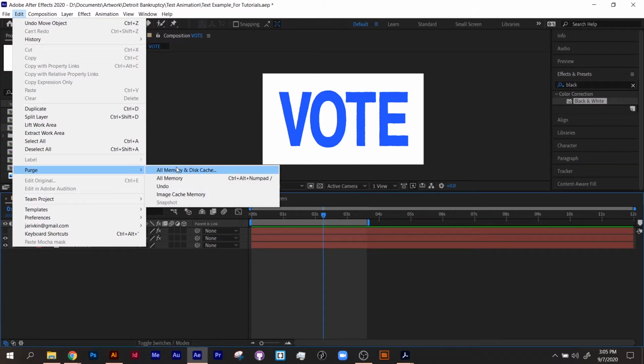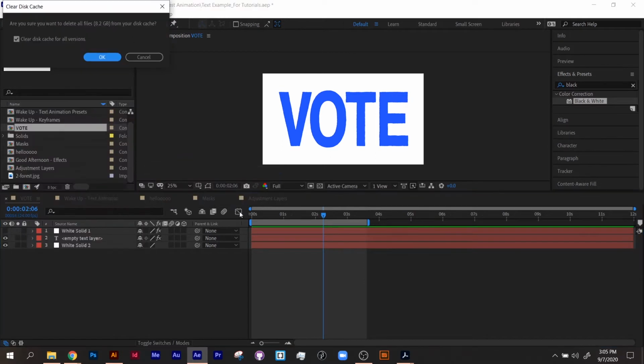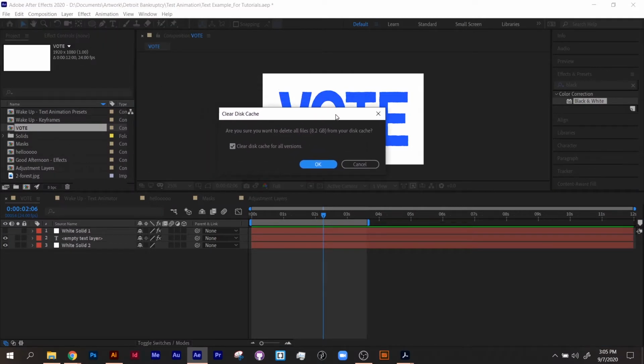This does not erase the work that you've done. What it does is it erases all of the green renders that you've done. And this is stored to temporary memory. And you'll see that when I run this, it has 8.2 gigabytes stored on your disk cache. This depends on how much storage you've allocated for After Effects on your computer. And you can set that in preferences, and I'll show you where to set that.